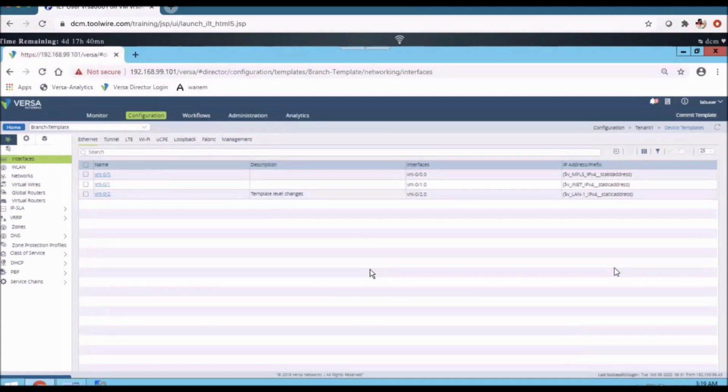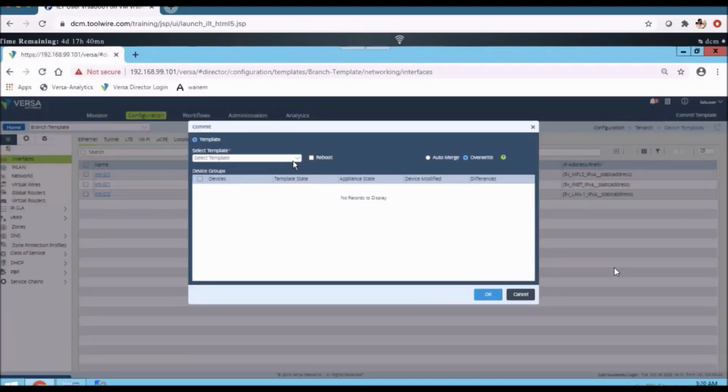So now the template level changes have been completed. Now how do you push the configuration to the branches? These changes are not activated immediately. Whatever we try to do, the changes at the template level will not get affected immediately to the branch. Now, how do you push it with the help of this commit template? Under this commit template, I'm trying to select the branch template. Here you could see that the template is out of sync.